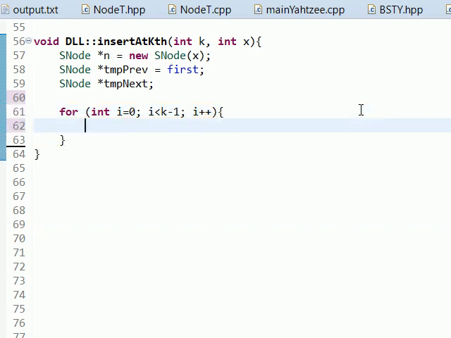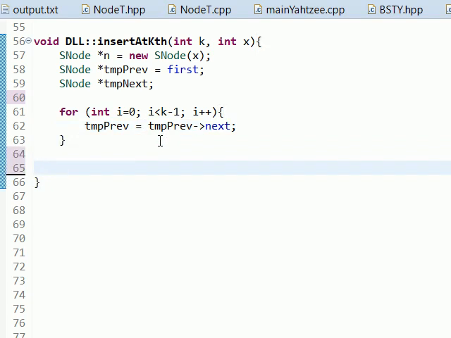And then temp prev is equal to temp prev next. What this will do is, once this for loop is done, it will get us exactly to the k minus 1 node. All right, so the next thing we want to do is set our temp next. So temp next is equal to temp prev next.